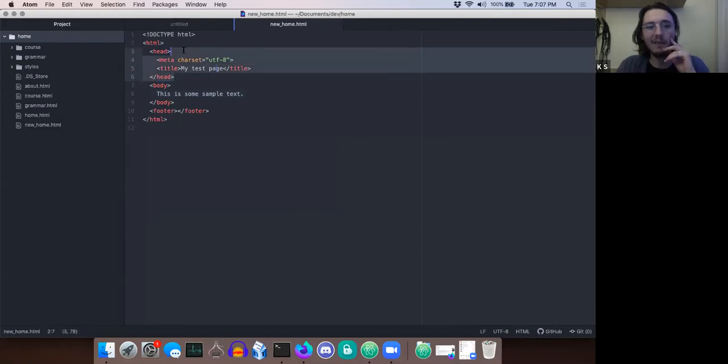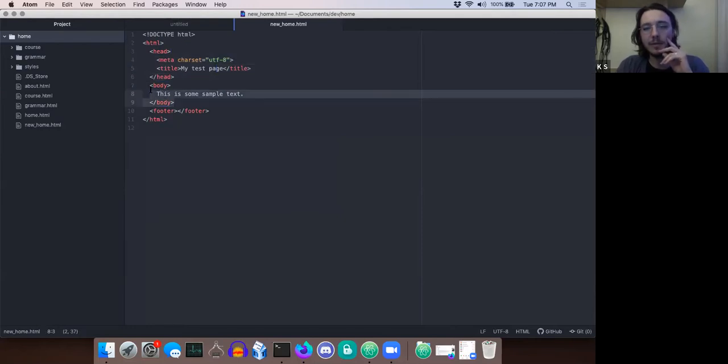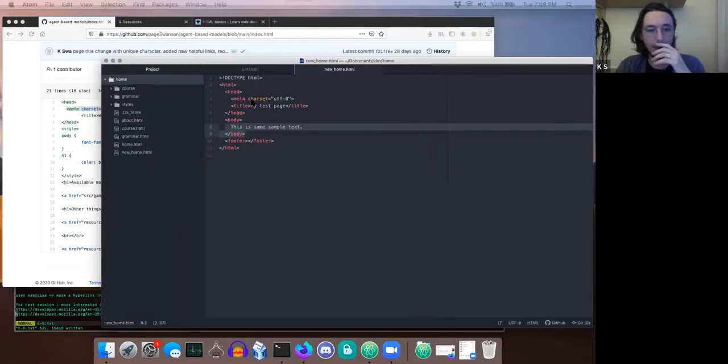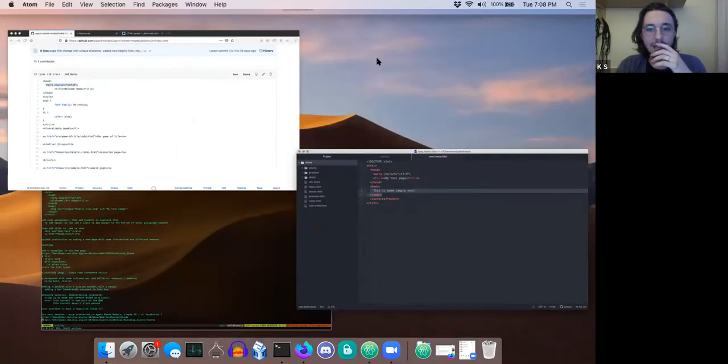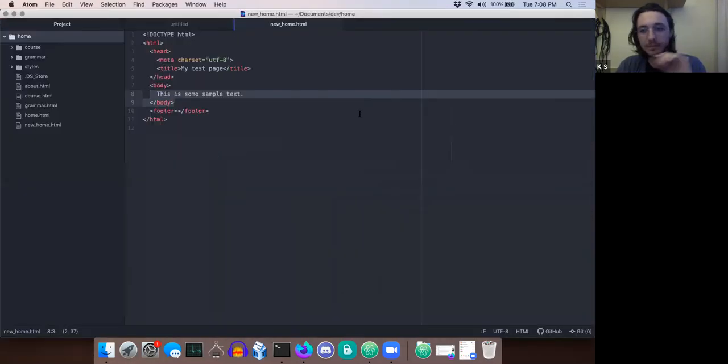But if I had something in my body here that was using some styles that I wanted to import externally, like I wanted to load a resource and have some styles separately, then I could load those here, which we'll do, I think, in this example. So that's the gist there.